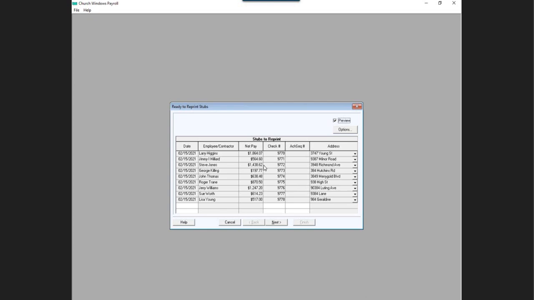Those have this number called ACH sequence number. It'll typically say something like either EFT with a number on it or ACH. I forget which it is. Sorry, but I think it's EFT with a number. So it will show the date, the employee or contractor name, the net pay amount, reference number if applicable, the ACH sequence number if they're direct deposit, and the employee's address. So you have a lot of control here.